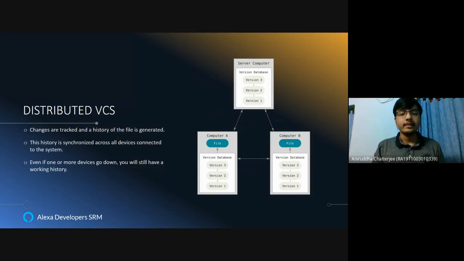Now, VCSs are of a couple of types. There are localized VCS, there are centralized VCS. But the one which we'll be looking at right now is called distributed VCS. Distributed VCS is pretty powerful. It's majorly used all over the world. To be very honest, I've been in software development for quite some time, and I've always used distributed VCS. I've never used centralized VCS.